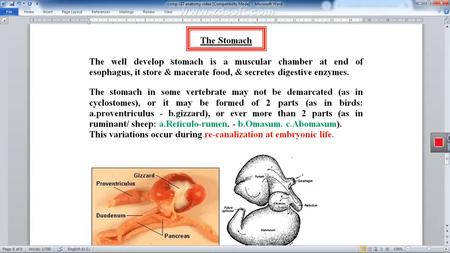variability between various species. The stomach is a muscular tube, as you know, generally located at the lower end of the esophagus. It stores and macerates food and also secretes some digestive enzymes. Various vertebrates show variability in the stomach. For example, some vertebrates may not show a well-demarcated stomach, as in cyclostomes.